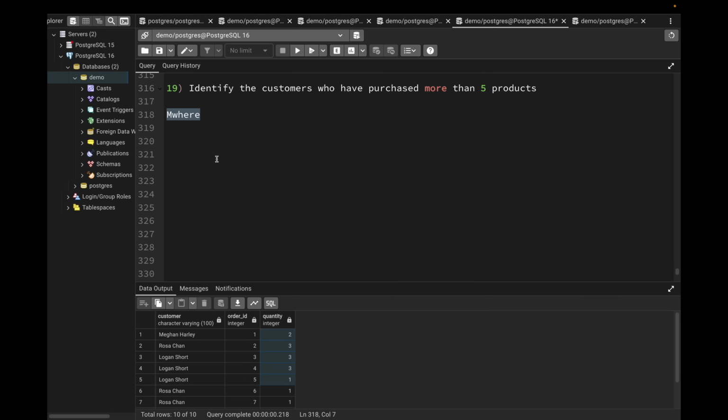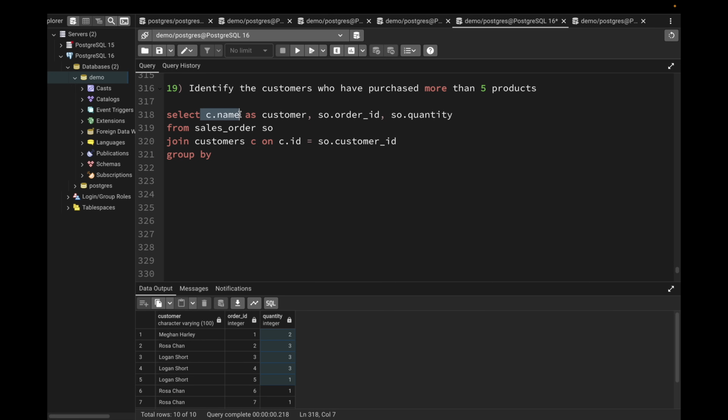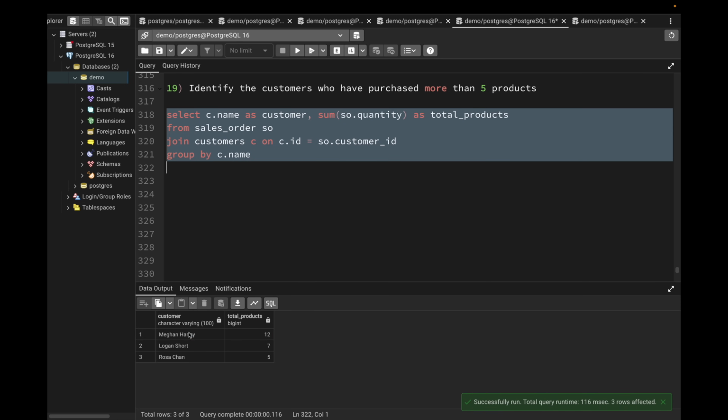So how I can do that is, let me just remove this where, and I just need to group the data, group by the C dot name, the customer name. And okay, I don't need the order ID, but I need the quantity. I'll do a sum of the quantity and I'll say total products, right? And if I just run this, now you can see that Megan Harley has purchased 12 products, Logan Short 7 products, and Rosa Chan 5 products.